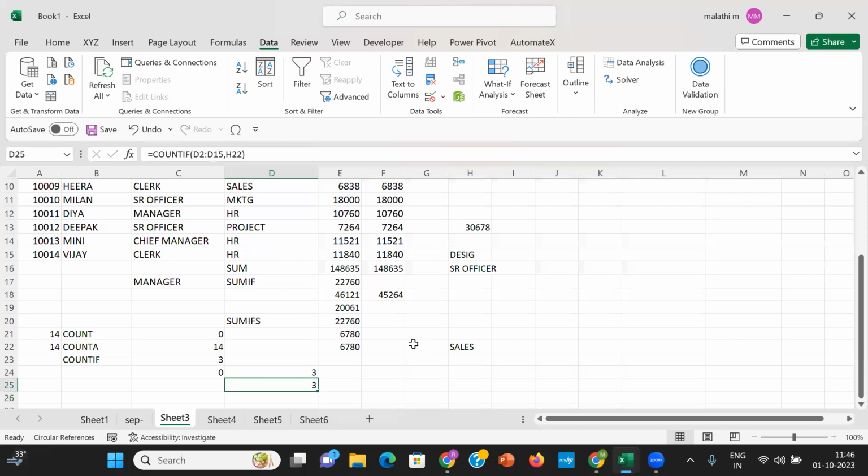3 are from sales. How many are from HR? HR you can calculate. Project you can calculate. Marketing, you can get everything in one row. Okay, in this way, you can just see the total. COUNTIF you can calculate.